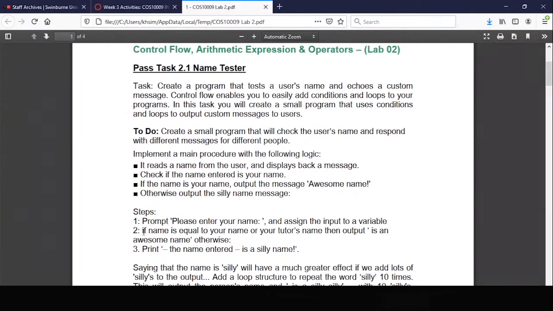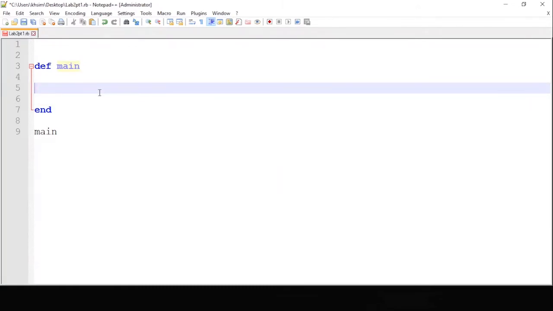Okay, let's move on to step 2. Now based on your input from step 1, if the name from step 1 is equal to your name or your tutor name, then output that name is an awesome name. Otherwise, print or display that name is a silly name. So in this case, we need a selection structure, an if-else structure. Let me help you to set out an if-else structure.